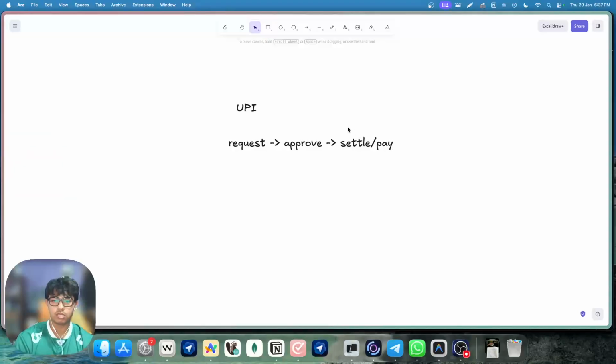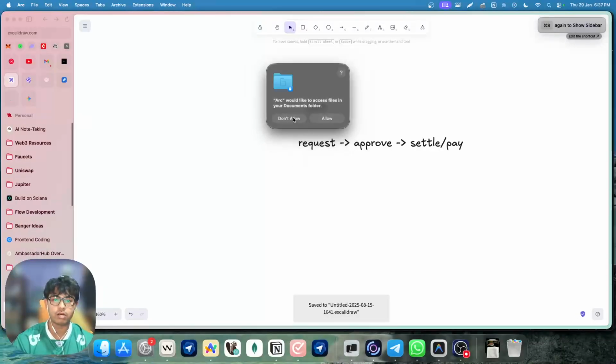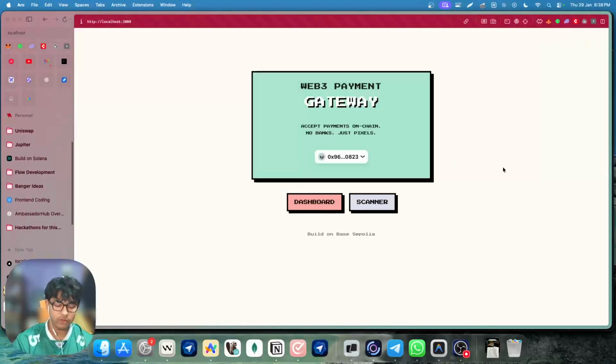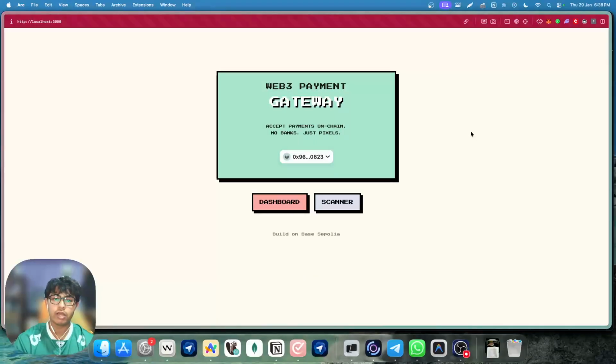This is the smart contract function: based on your approval, the smart contract would be able to pay the person who has created the request, right? So this is the smart contract that we built yesterday. It is based on the life cycle of UPI, that is request, approve and settle or pay, right? Now we have also created a UI for it, so let me give you a brief overview of the UI.